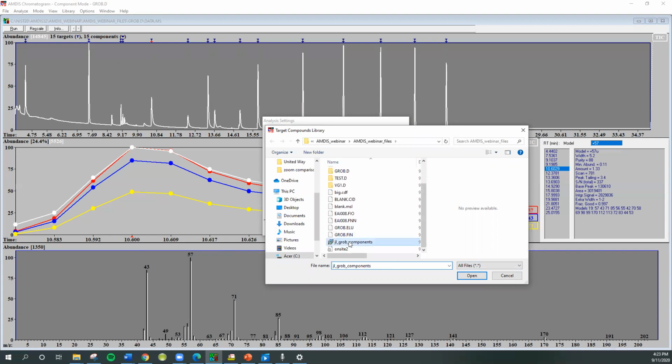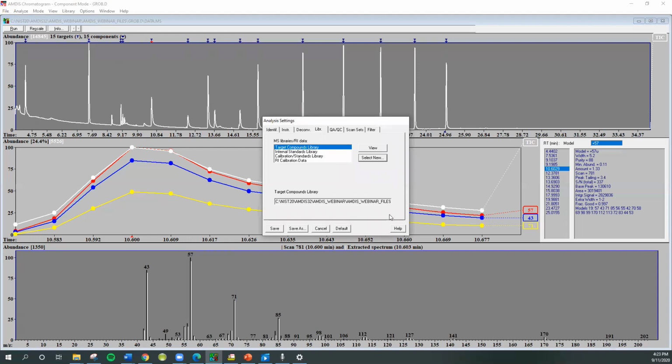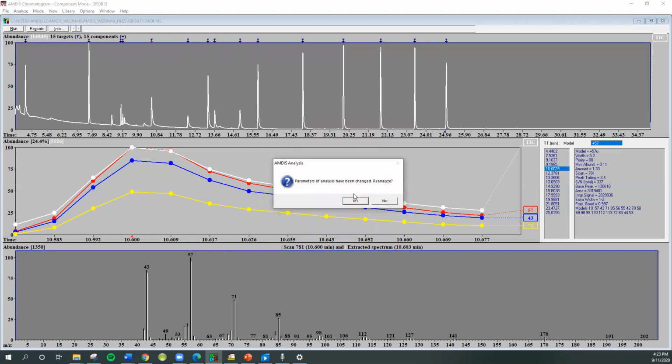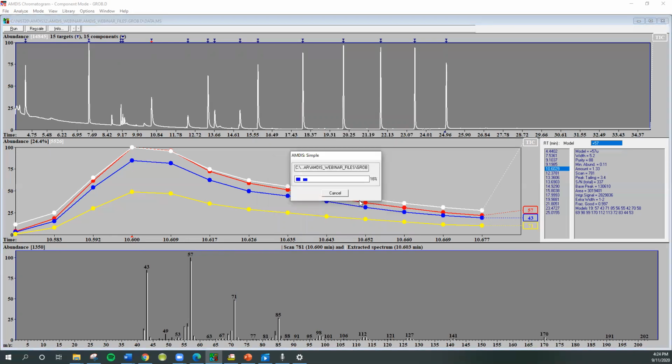I called them JL Grove components. I created a little library of that, and I said open. Now that's my library. And now when I run that, we'll say save. It says, okay, if you save it, you changed it, you've got to run it again. So run it.